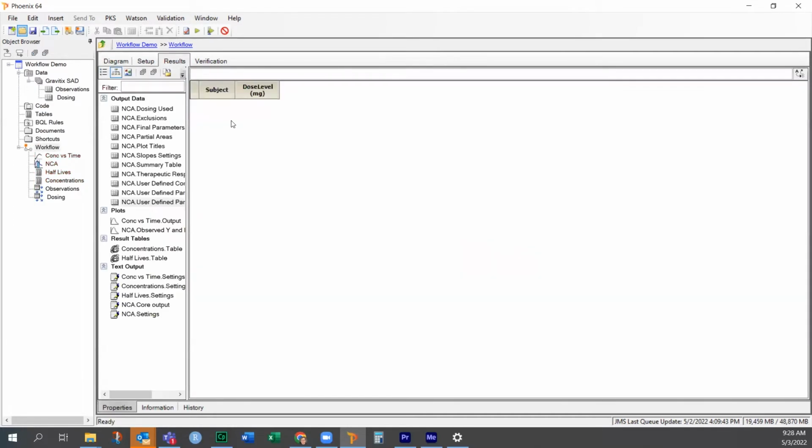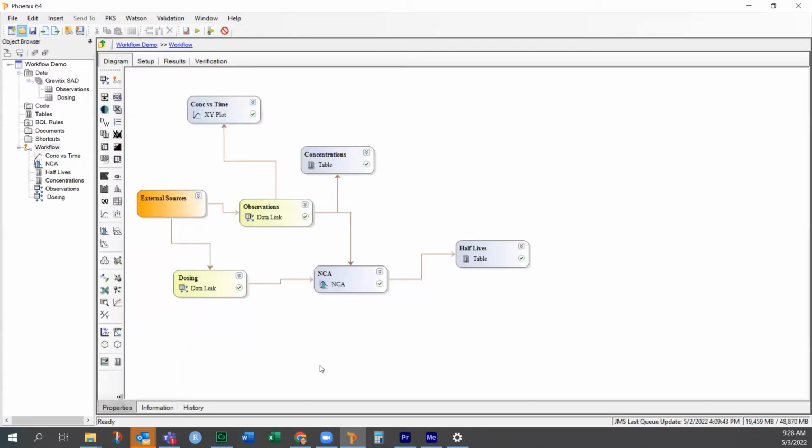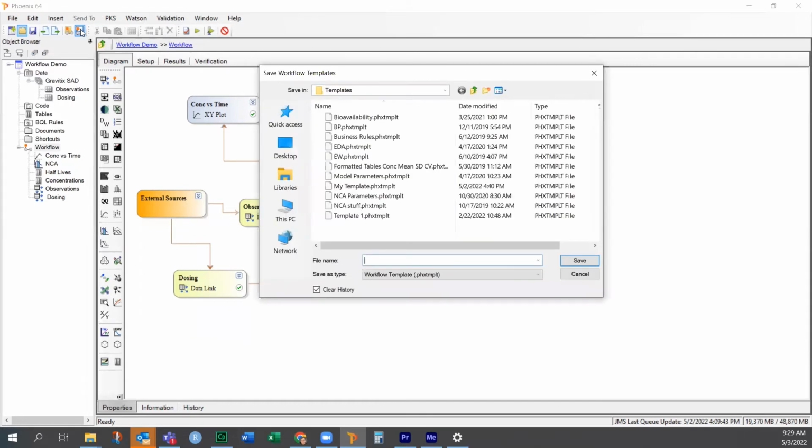And there I'm on the results tab. Let me go back to the diagram. Everything has turned blue, so everything is working properly. Now to save a template, I've got my workflow selected and I can go up here to the toolbar, and this tool right here is called Save Workflow Template. All I have to do is click that.